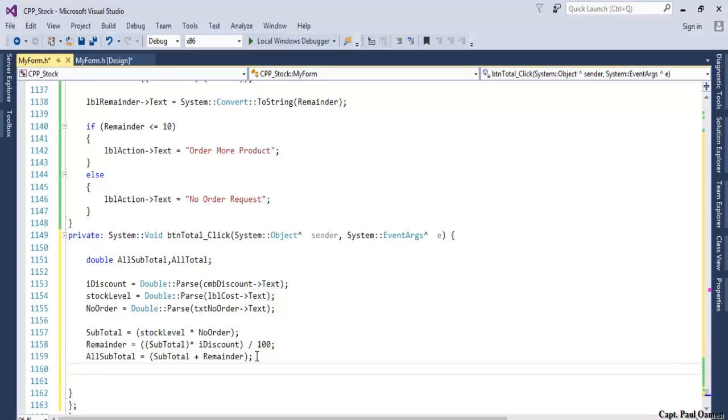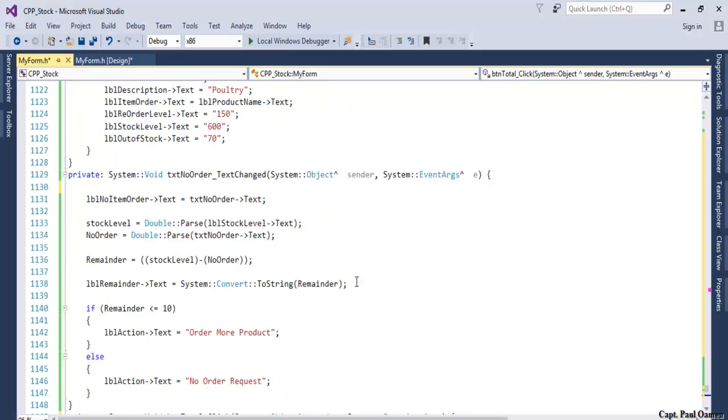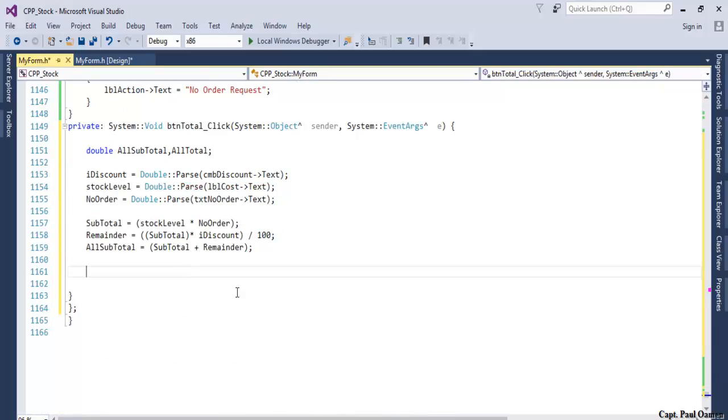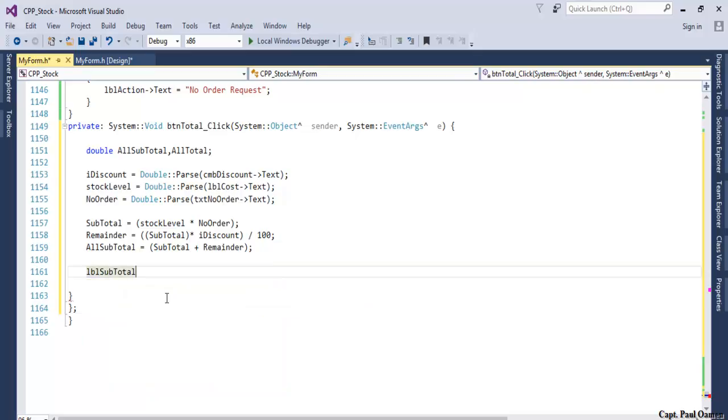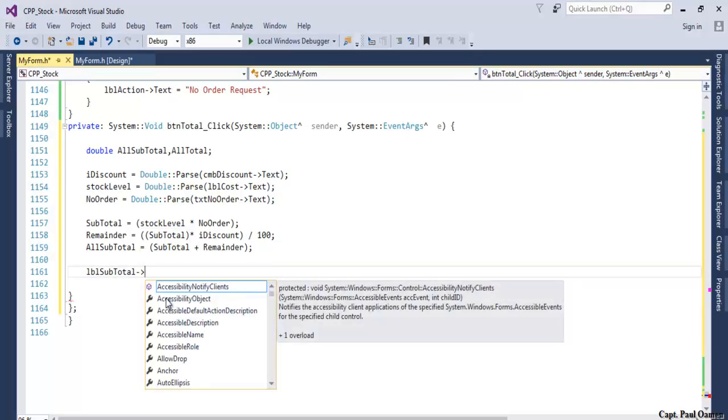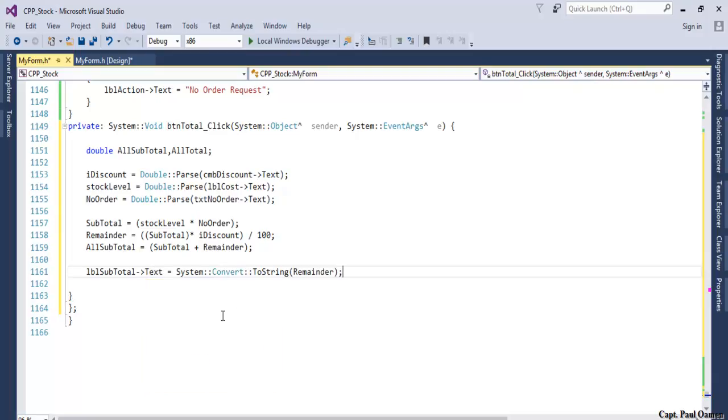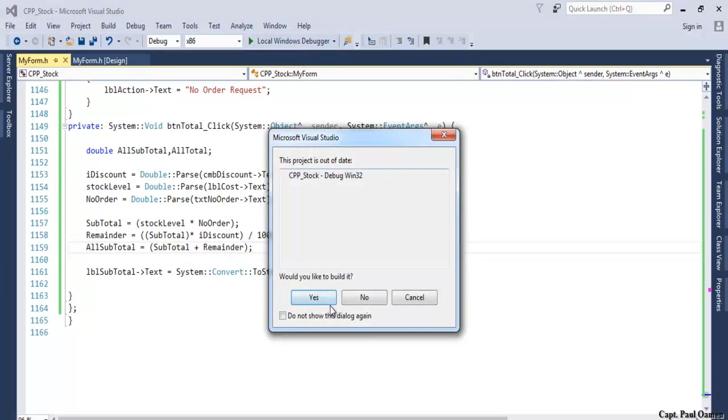We need to convert that first. Let's convert it into a string and just copy that somewhere here. Copy all of that. Just want that inside subtotal, and let's say LBL subtotal, this one, text equals that, equals all subtotal. So that should give me that. That should give me the subtotal. Okay, let's run this and see how the price of the subtotal works first.